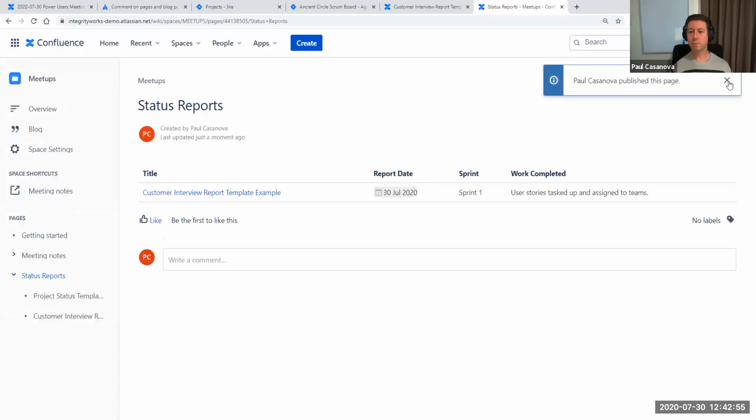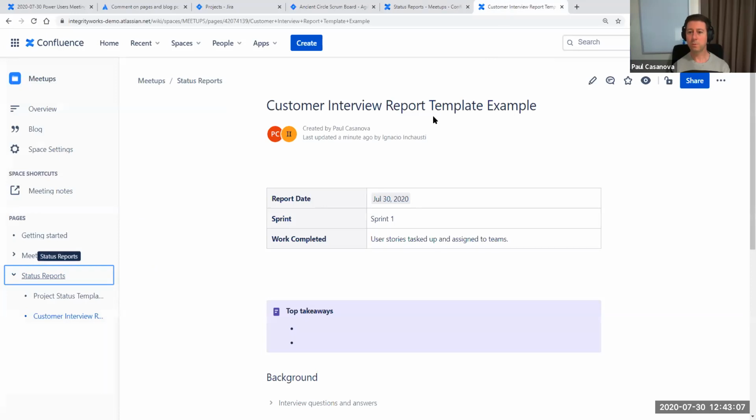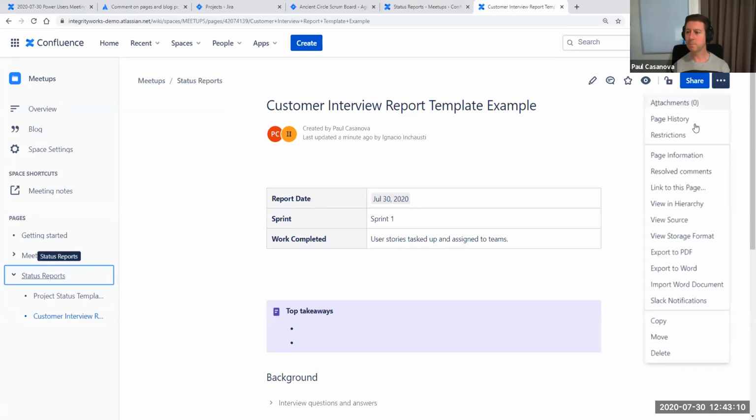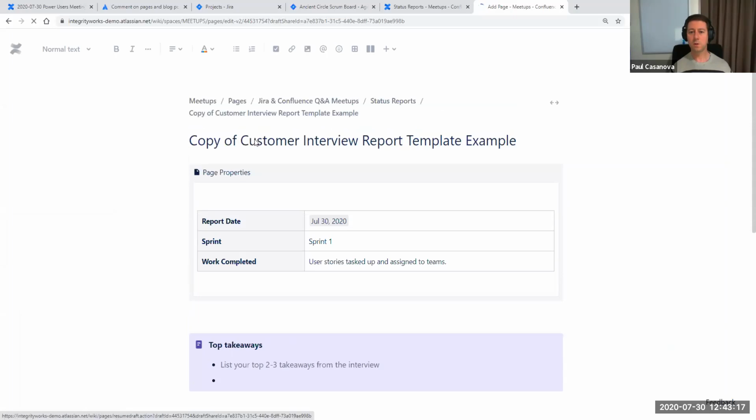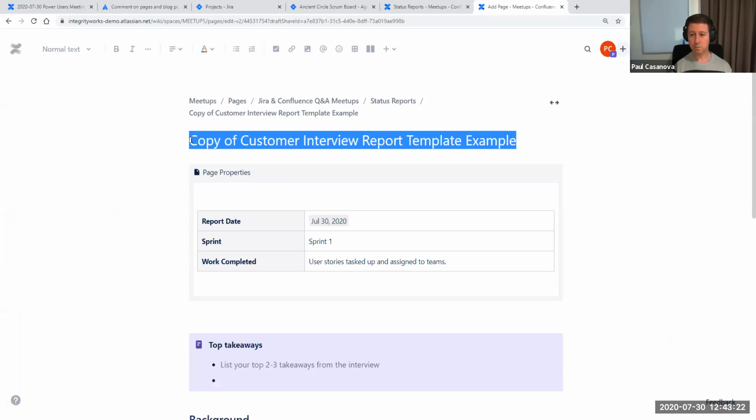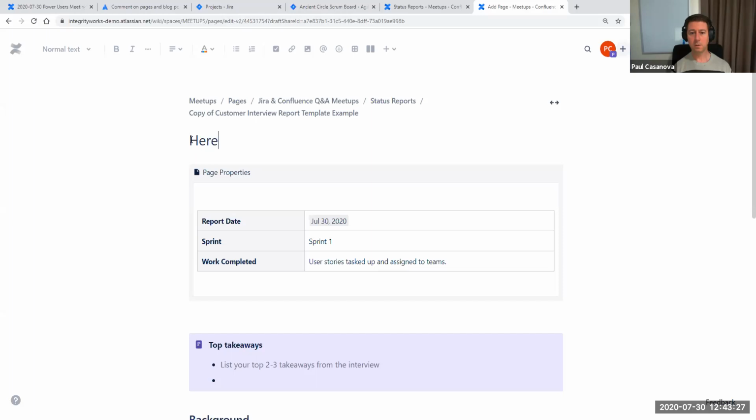Cool. Okay, so that was what I wanted to demonstrate, was that we have a summary kind of thing here, right? It's automatically pulling the title of the page here. We've got our report date, sprint, etc. Now, if I go back to the customer interview report template, let's make a couple of duplicates here. So I'm going to copy this page, and I'm going to change our title. And in the interest of time, we'll go through this a bit quicker to get to the point that I wanted to show. So here's a new page.